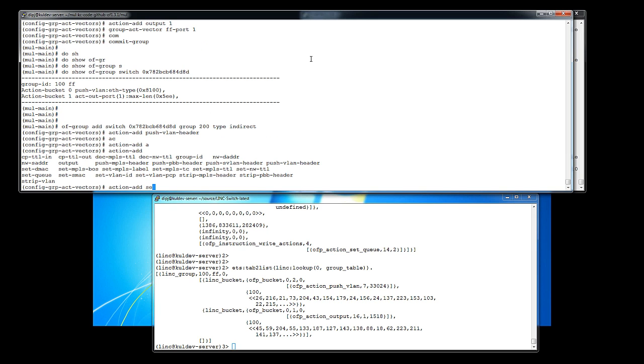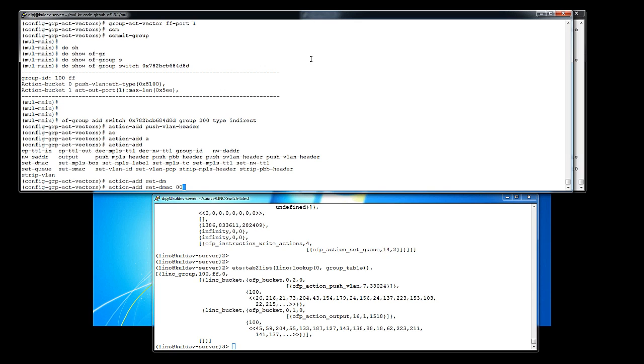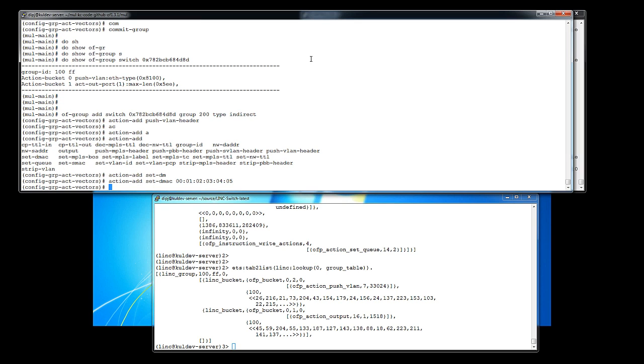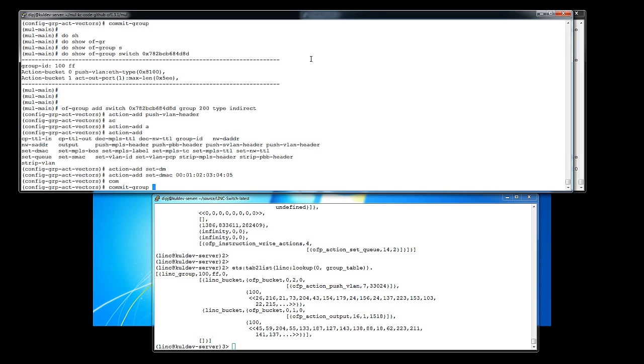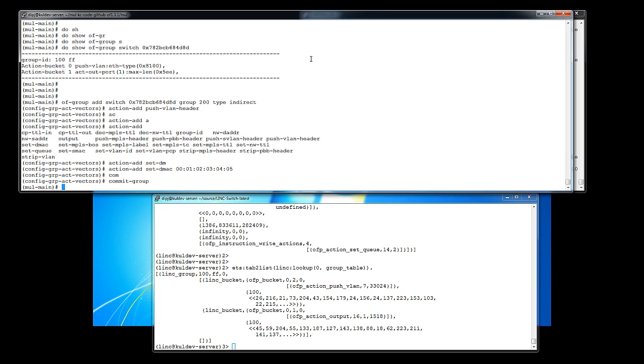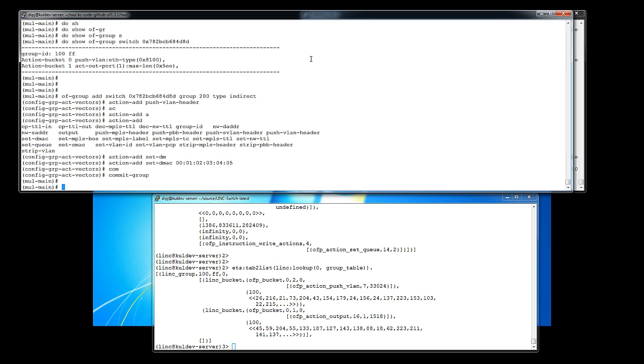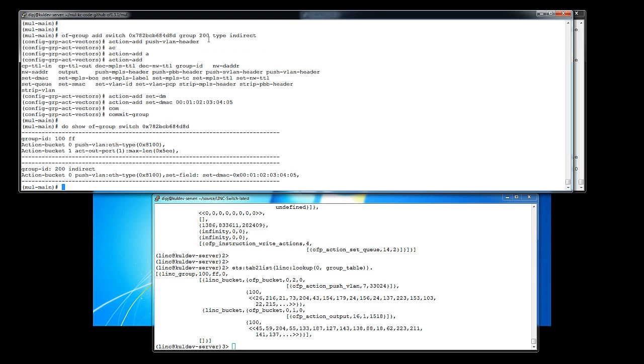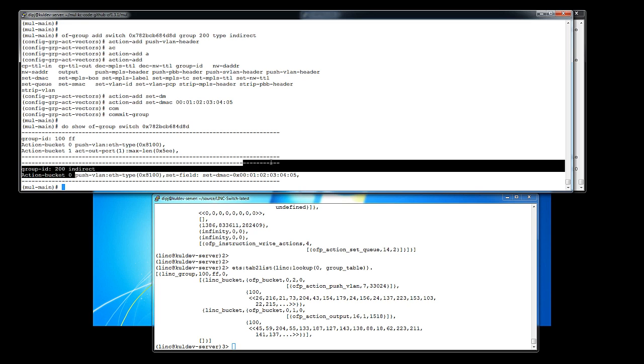Okay, and then let's add some action adds and tmac 2, 5. Okay, and commit group. There we go. So we have added a group of type indirect. Now let's see what the CLI shows for group show. Yeah, there we go. Now we have two groups. One is 100 that we added prior to this one, and the one which we just added shows group ID 200, type indirect, and the actions as we added.